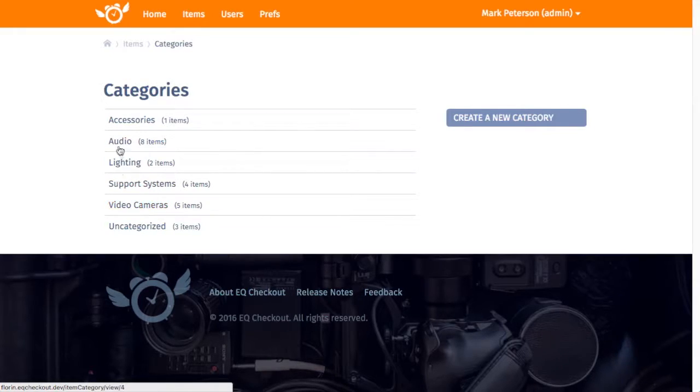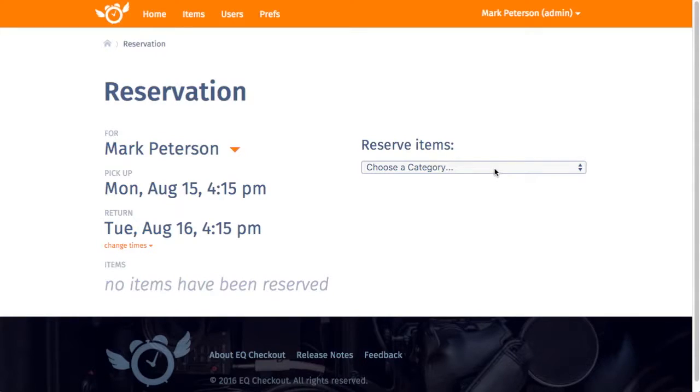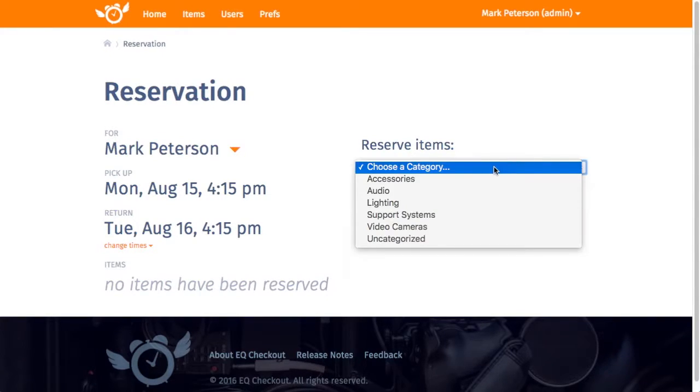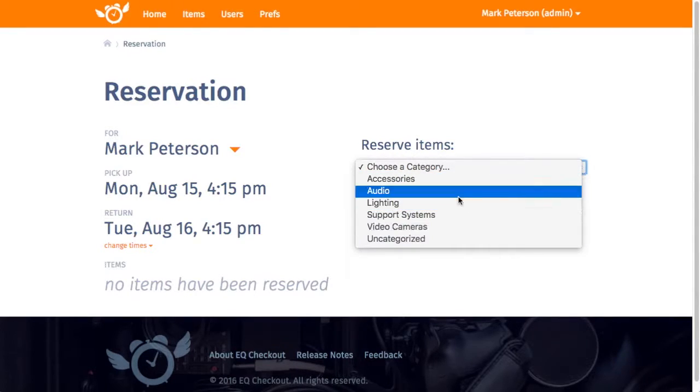And categories, you should be thoughtful about how you choose your categories here, because this is the first thing a user sees after they've gone to make a reservation. They set up their dates and times, and then their next thing is going to be to choose a category. So you want to make sure these categories will make sense to your users. Those are the same categories that we saw listed just a minute ago.